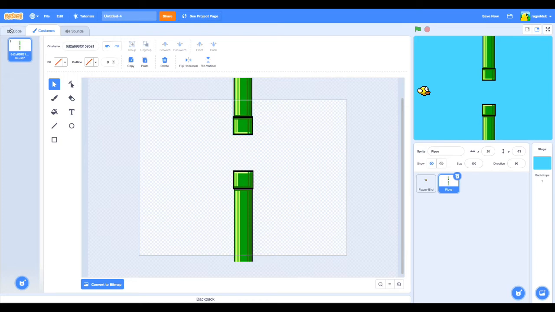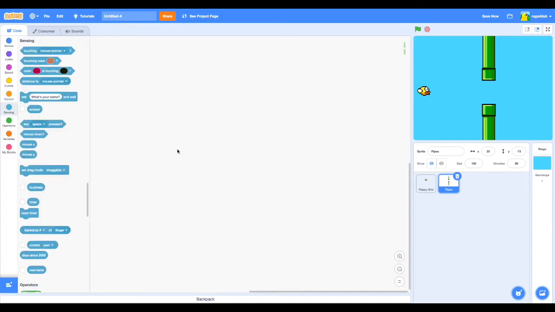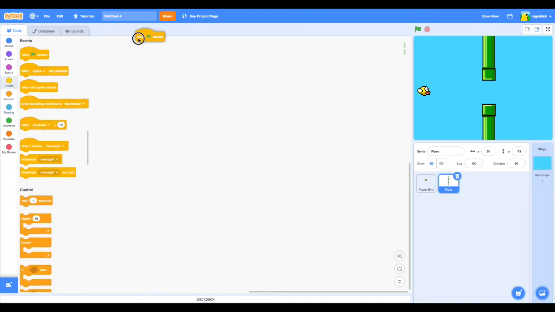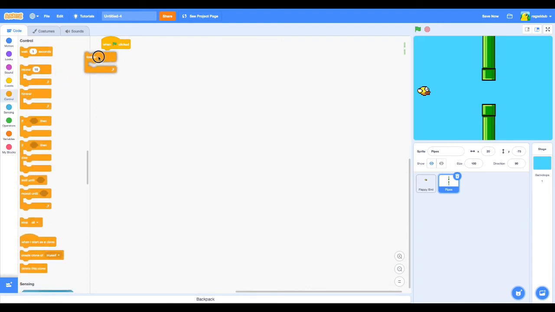And now we're going to start with the coding for this. So with the coding, you're going to go, oh, my bad. You're going to go for a when clicked. And then it's going to go forever. You're going to go to a create clone of myself. Make sure it's on the pipe. And then it's going to have a wait 1 second. So it's going to create a clone, then wait 1 second, then do it again. So it's a forever loop of creating the clones.